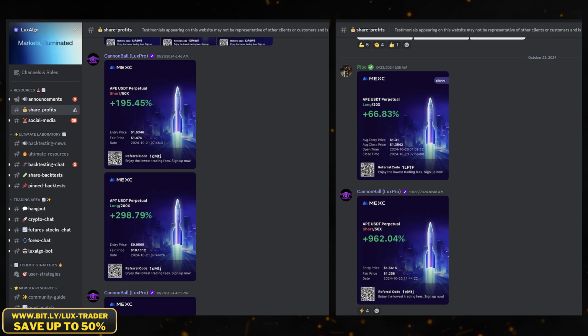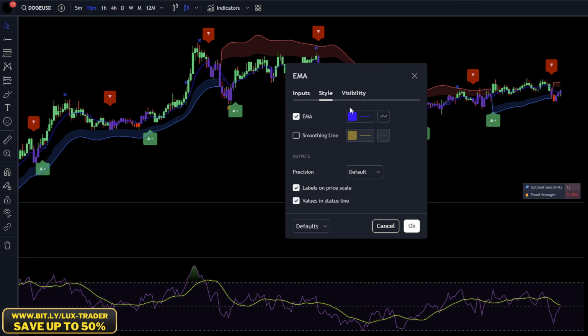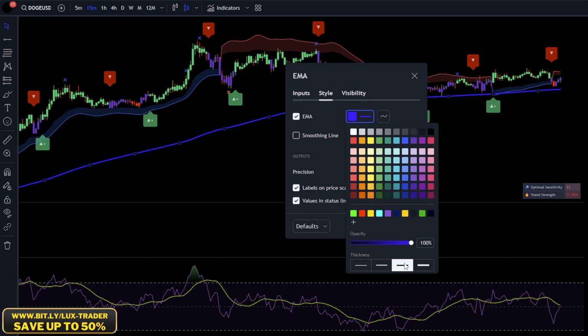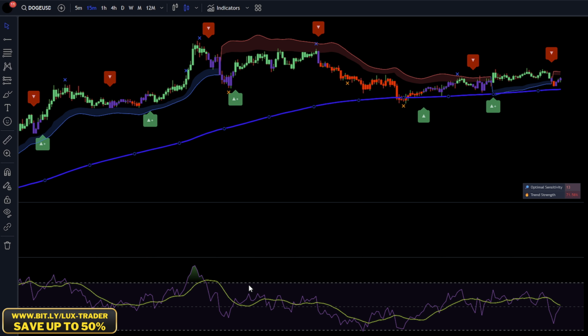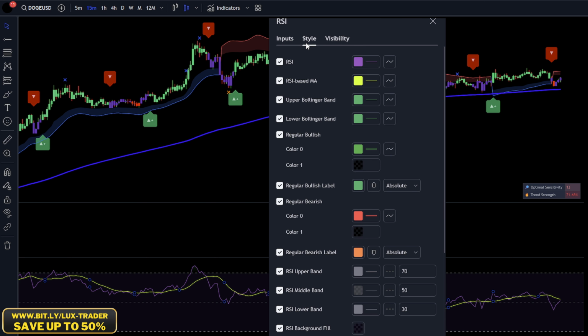Alright, let's adjust the settings for our indicators. First, open the EMA settings. In the Inputs tab, set the length to 200. Then, go to the Style tab and increase the line thickness for better visibility. Next, open the RSI settings. Change the length to 28. And in the Style tab, disable both the RSI-based MA and the background fill.